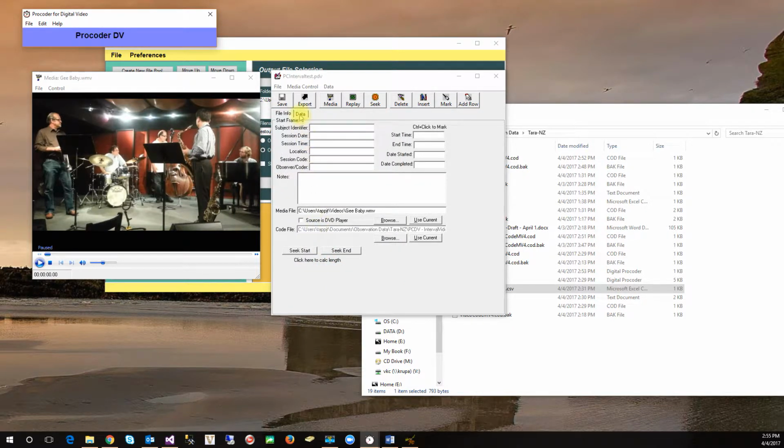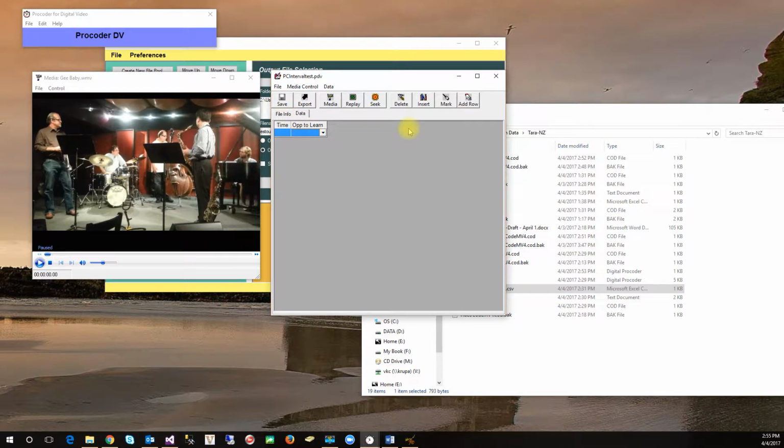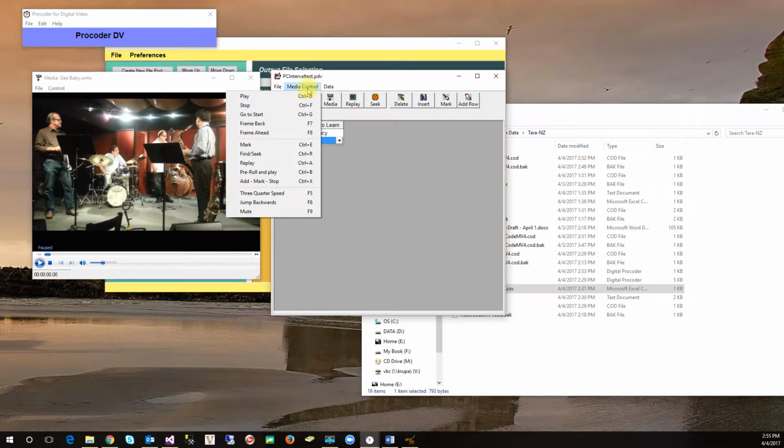Now, if I go into the data thing and I mark the first time, that's going to be 0 because the video is sitting at 0. And I'll pick one of these, say we're doing literacy. So then when I add a row, it makes it 15 seconds. So I can go to that row and I can hit the replay key, which is also on here. So you just learn to do Control A and it'll save you some time.